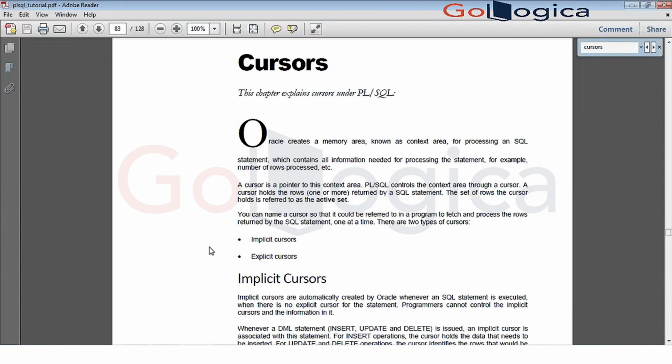What is SQL processing? The SQL statement's context area contains all the information needed for processing the statement, for example, the number of rows processed, etc. A cursor is a pointer to the context area. PL/SQL controls the context area through the cursor.